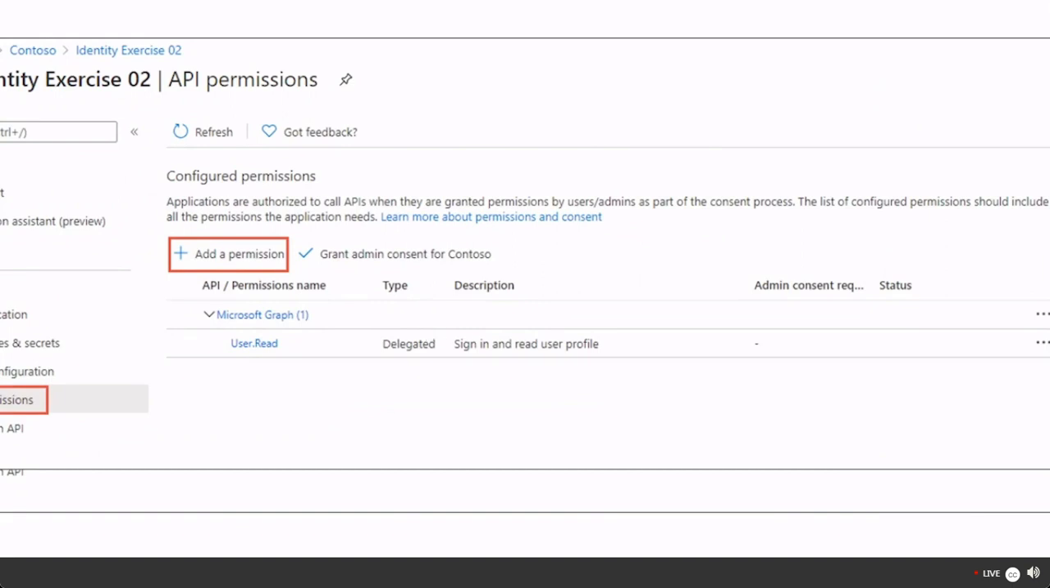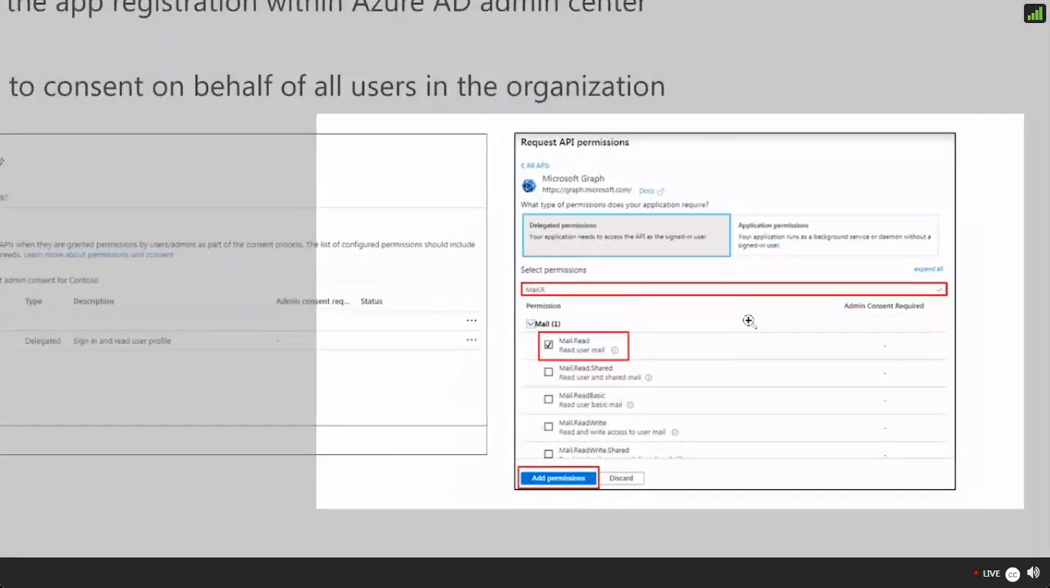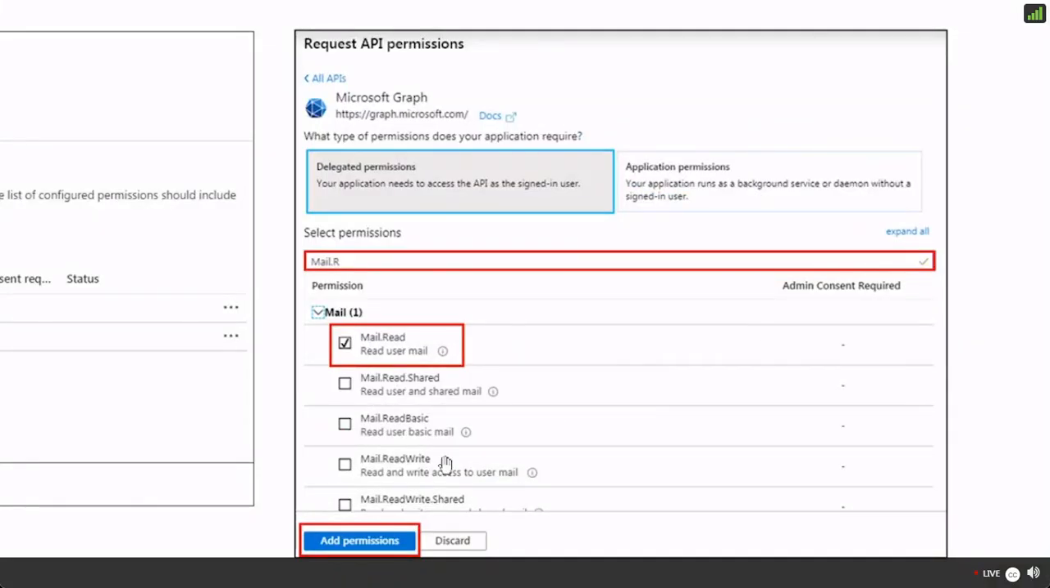So the static consent approach is how the Microsoft Identity 1.0 authorization endpoint worked. All permissions an application used needed to be defined ahead of time, and when users signed in, they would have to consent to all the permission requests. Now, this approach enables administrators to consent on behalf of all the users in the organization. And here we can see that this is adding these permissions.